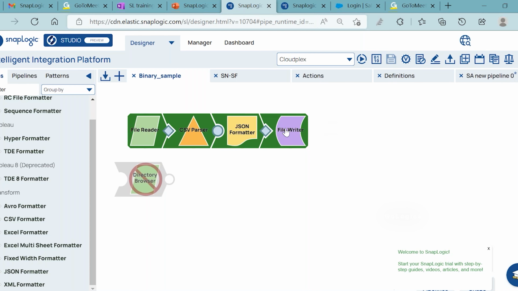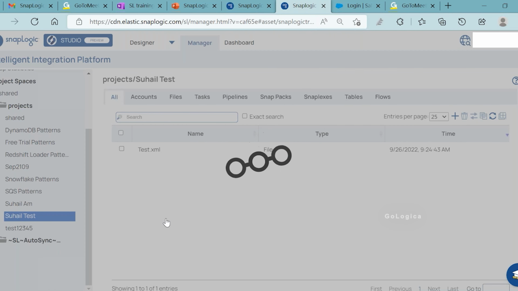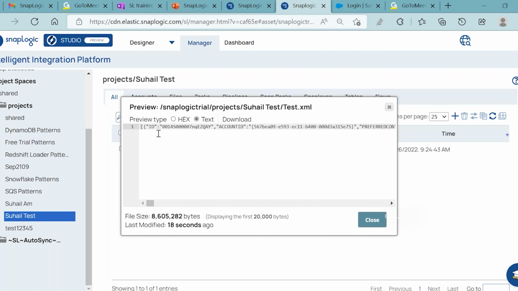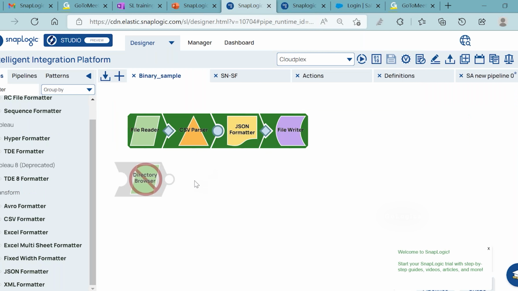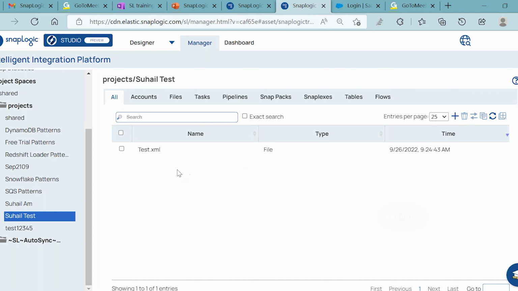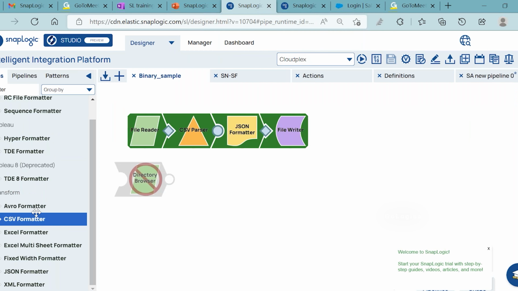File that is complete. Now we can go and see. File is present. We can see the data converted from CSV to JSON. This is a simple way of data conversion. So we can use this XML data for any data loading across any system. We can connect to different data formats like CSV, Excel, Avro, XML, JSON, all these.